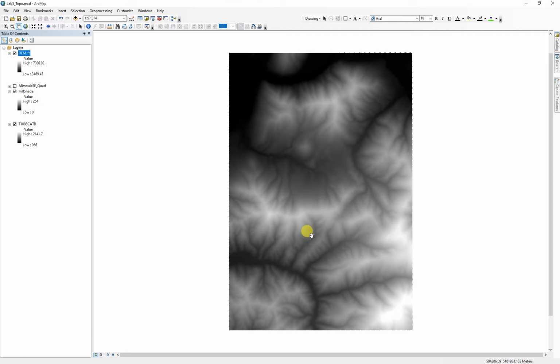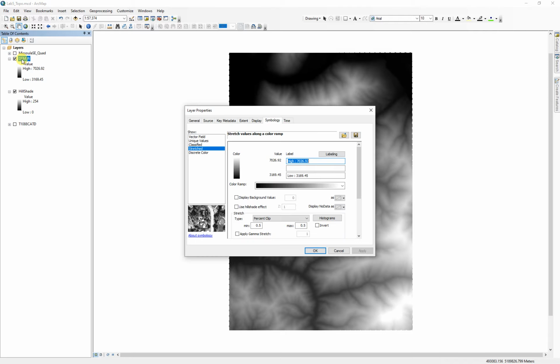It's just going to create a new DEM. You don't notice much difference visually, but you can see that it has different units. So this one starts at 3,169 and goes up to 7,026, where the old one was in meters at 966 to 2,141. Okay, so now our original DEM, we can just turn it off. We want this guy down here. And let me show you about a hypsometric tint. Let's go ahead and just go into our DEM in feet.